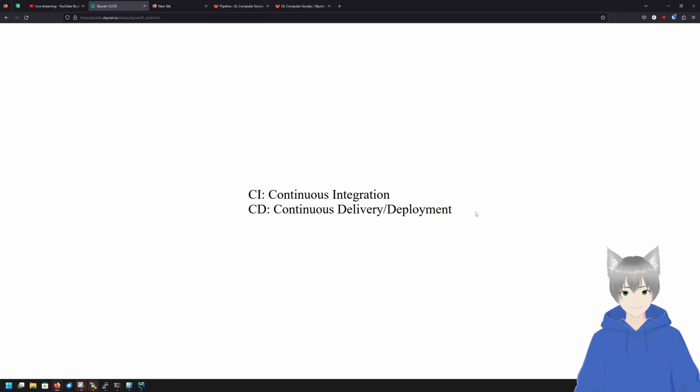So CI/CD is continuous integration, continuous delivery, or deployment, depending how you want to phrase it. The reason why it's delivery and deployment is because there are two types of things you want to have out of it, and I'll get to them in a little bit.